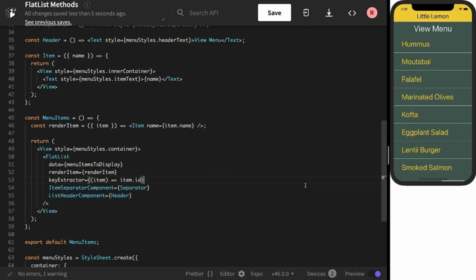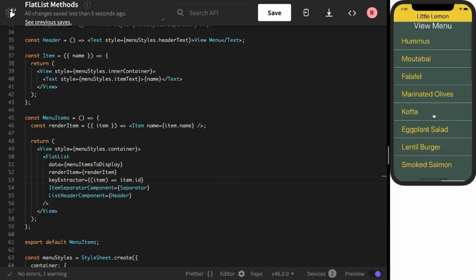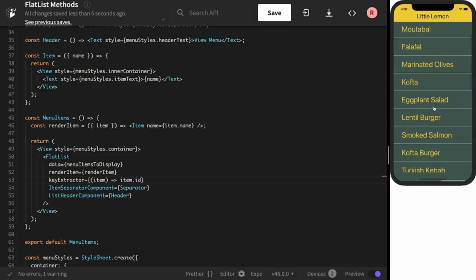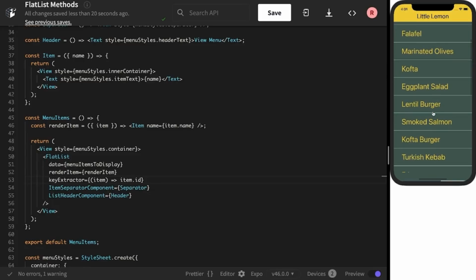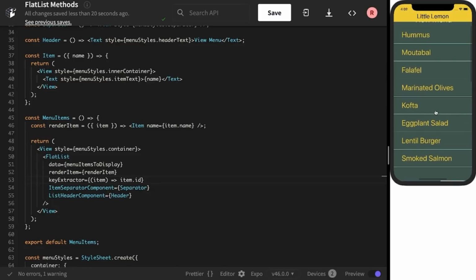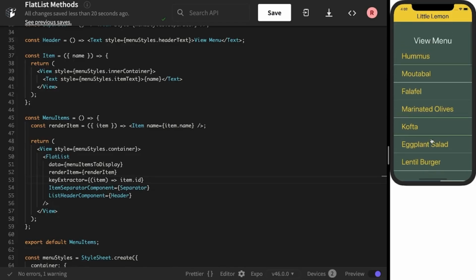Initially, the header appears the same as before, but recall that it is now part of the FlatList. This means that when you scroll down the list, the View Menu header moves off screen. In contrast, the page header stays in place because it is a separate header that is not part of the FlatList.